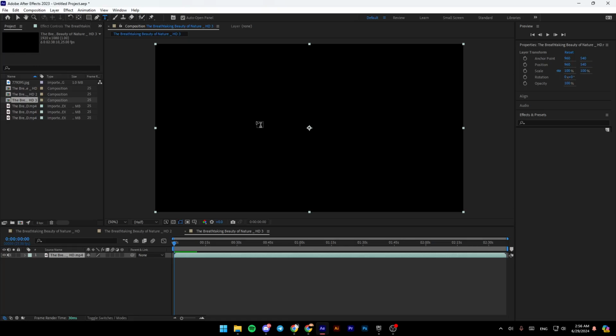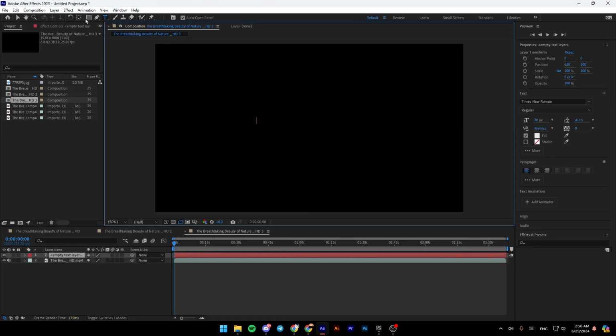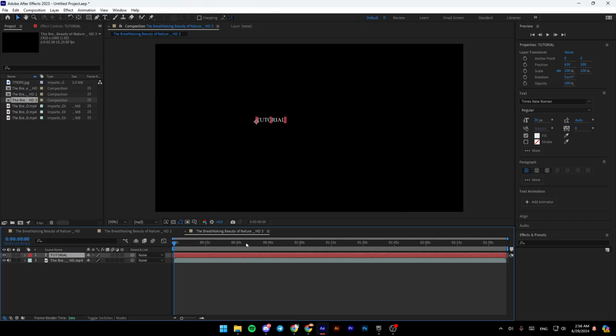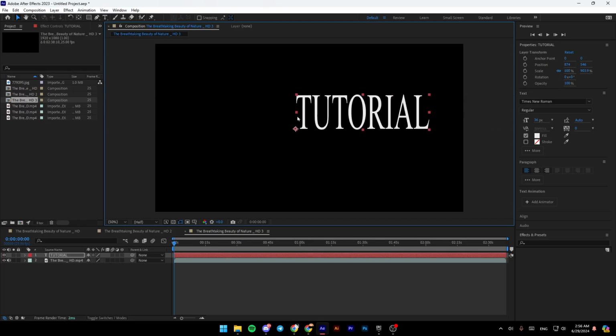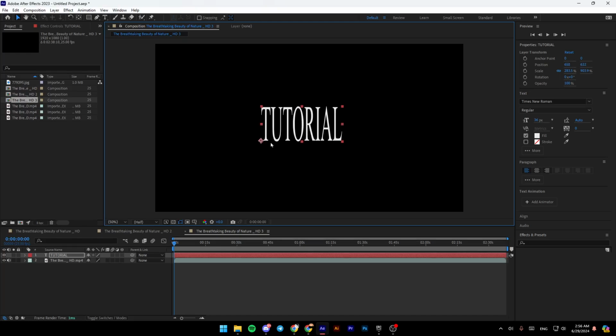So right now I'm going to click on it, then choose a place where you want to type and then just type anything that you want. For example, I'm going to type tutorial and then as you can see guys, once you type it, it will look like this. So you can change the place of the text. Right now I'm going to change the size of the text and then as you can see guys, we're going to place this right here in the center.